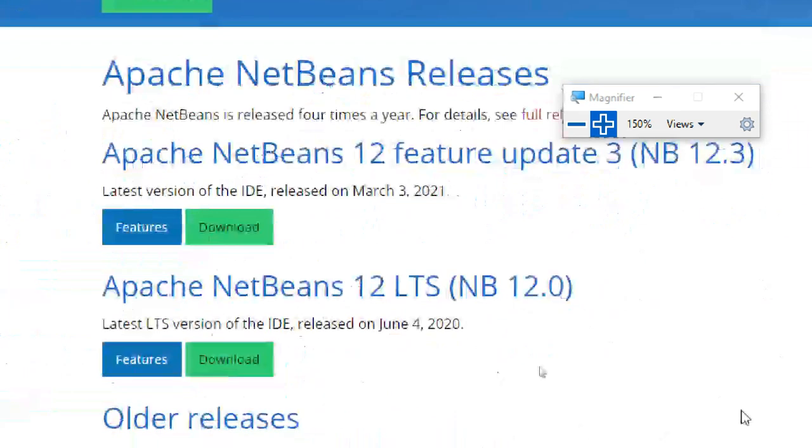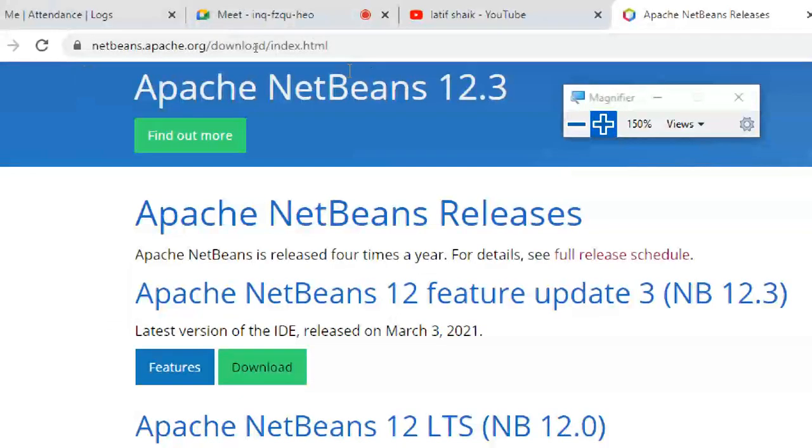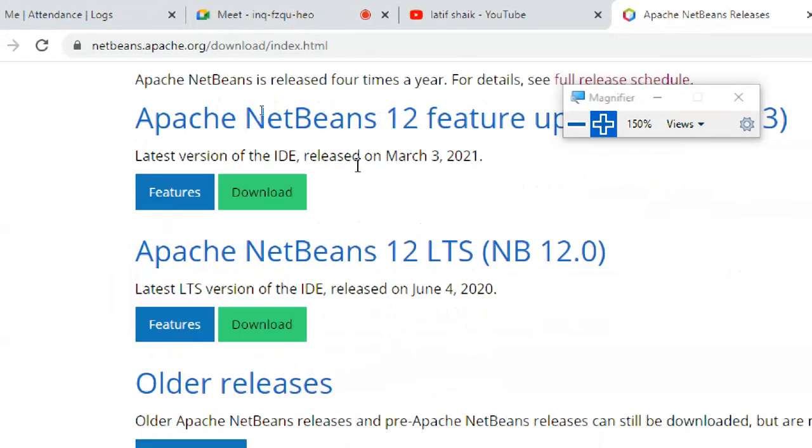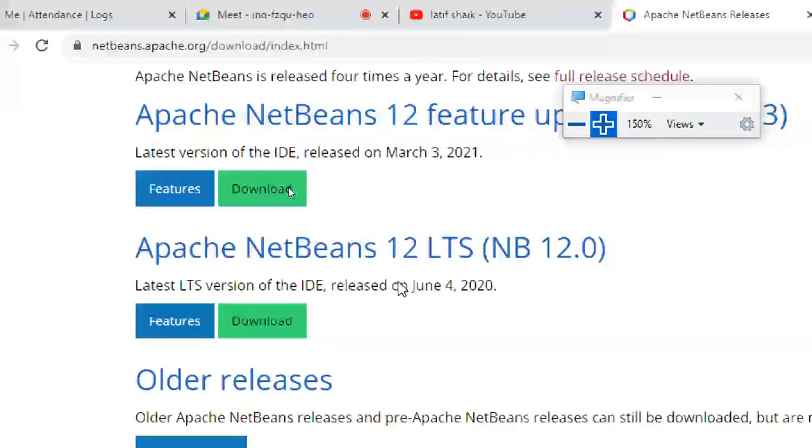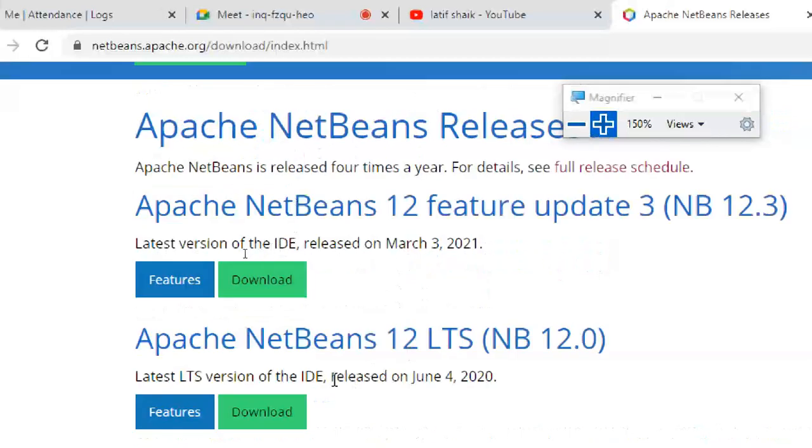So what will happen? See, it is a website. It is showing version 12.3 is available. So you can use any older versions also. You can go to an older version like 8.2, 8.5, which are better versions. Okay, so this is an LTS release.